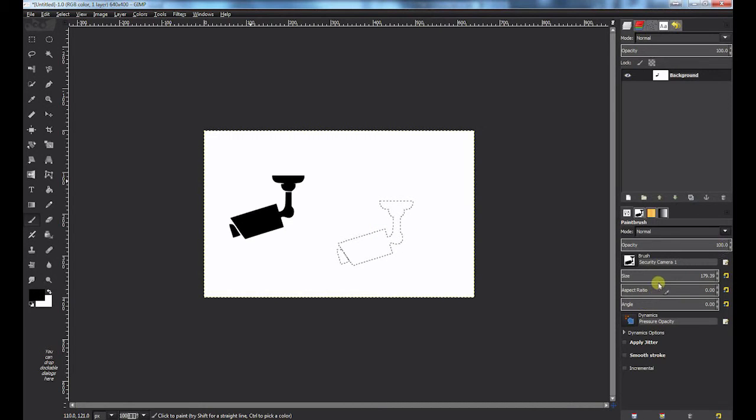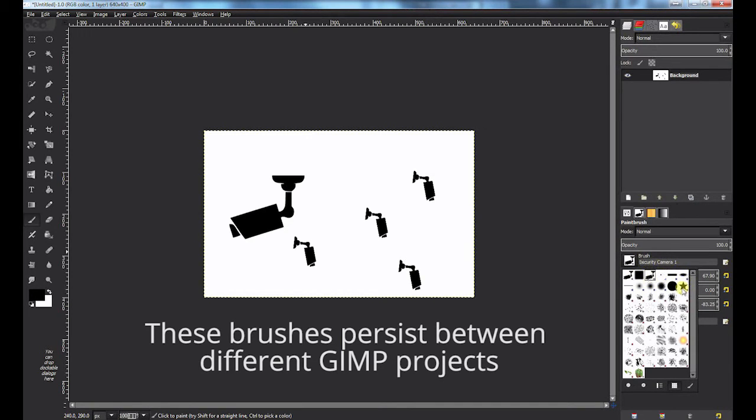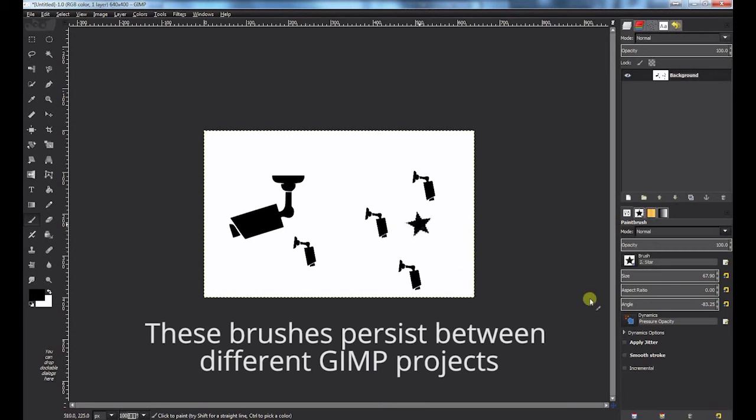If we want to reset the size of the camera, click this icon here. And if we want to adjust the angle of the camera, we use the Angle tool. We can click on the symbol here to select between the different brushes we have available. For example, security cameras, stars, and other symbols.